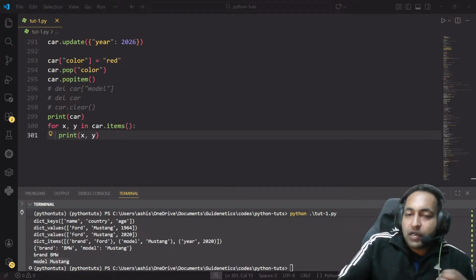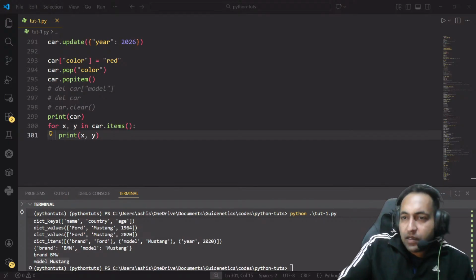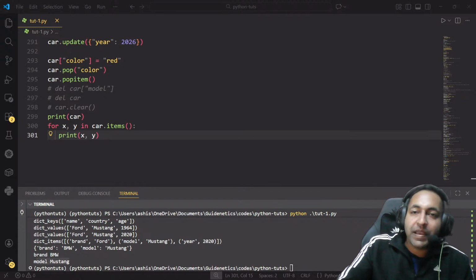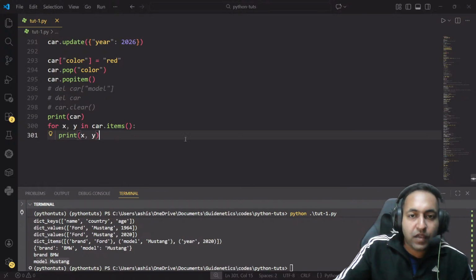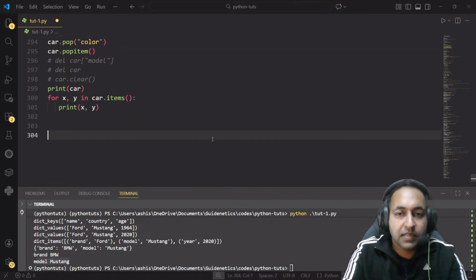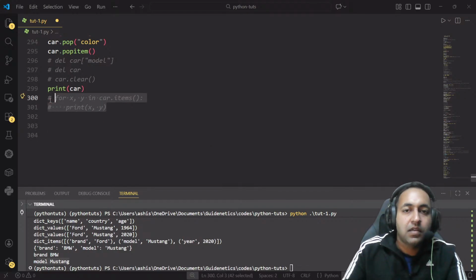Now let's see how we can copy a dictionary. You cannot copy a dictionary simply by typing car1 is equal to car, because that will just create a reference to the initial variable, and the changes made in the car will automatically be made in car1 as well. So I'll just comment this out.